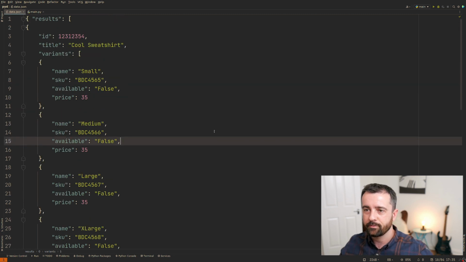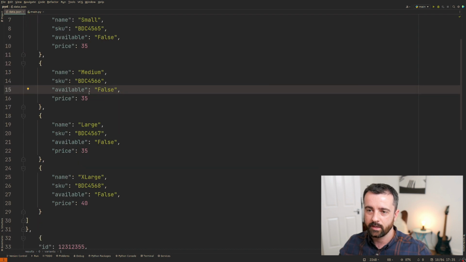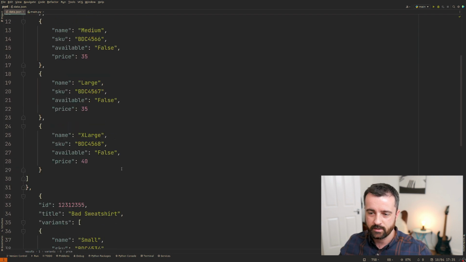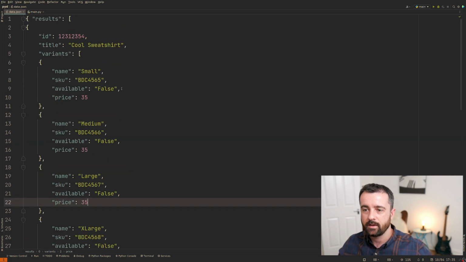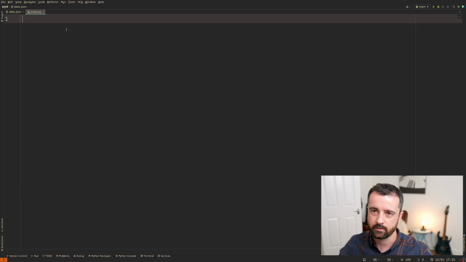So in front of me I have some JSON data which I have put together, and if we have a quick look we can see that, for example, some of the prices are strings and some of them are integers. The rest is fairly self-explanatory, but what we're going to do is use Pydantic to set up models for this data.